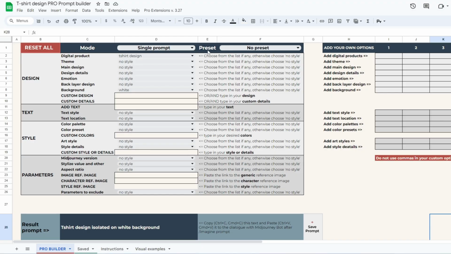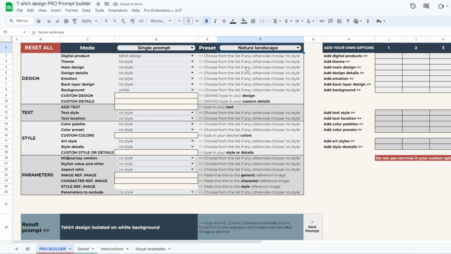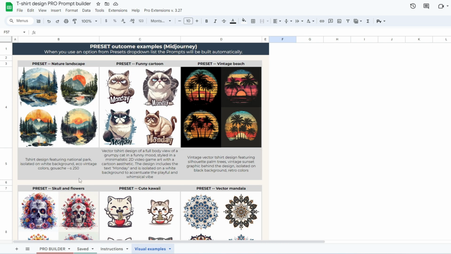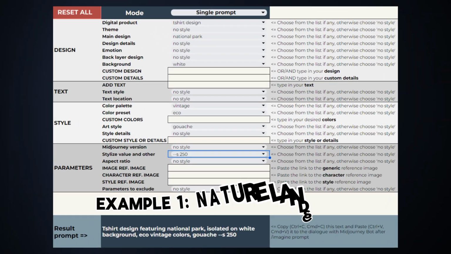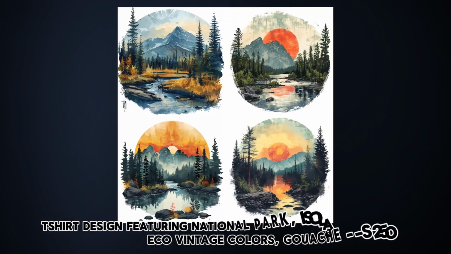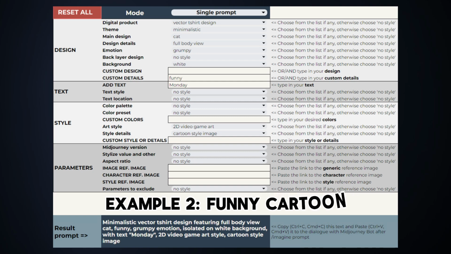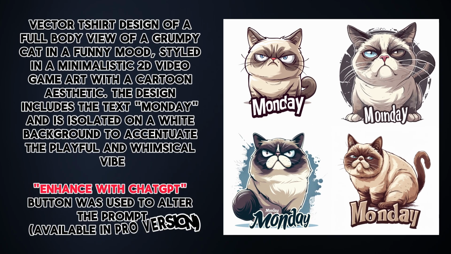Okay, enough theory. Let's get to the fun part and create some great images. If you don't have anything on your mind, or if you're a complete newbie to the prompt builders, this presets drop-down list is a perfect starting point. It's available only in the Pro version, and if you don't have one, just copy the prompts from the Visual Examples sheet. These are the builder screenshots showing you what choices were made to create the prompt, and Midjourney outcome images from this prompt. We aim to demonstrate various builder usage cases and provide you with your first nice outcomes without any effort from your side. Enjoy.